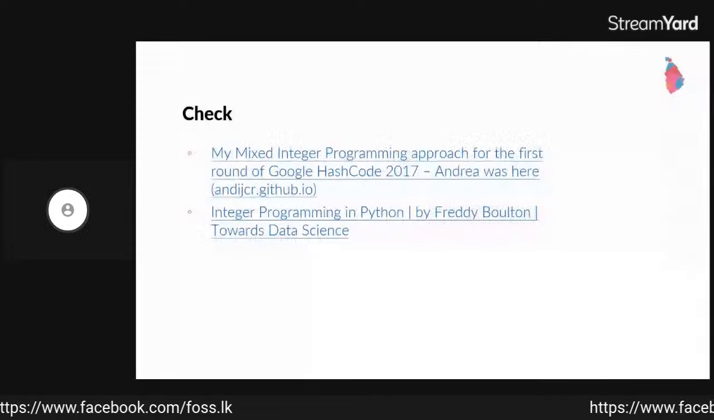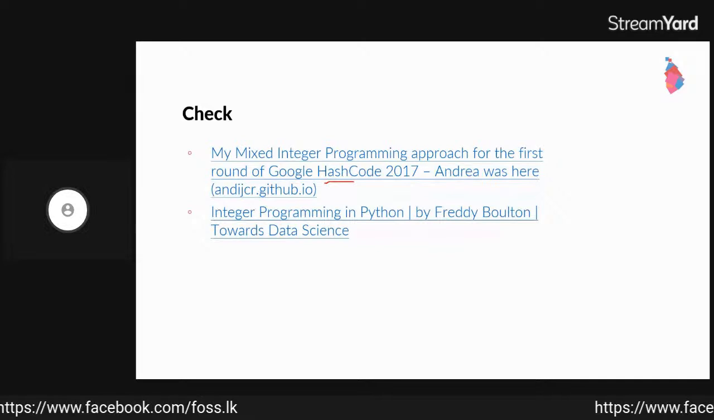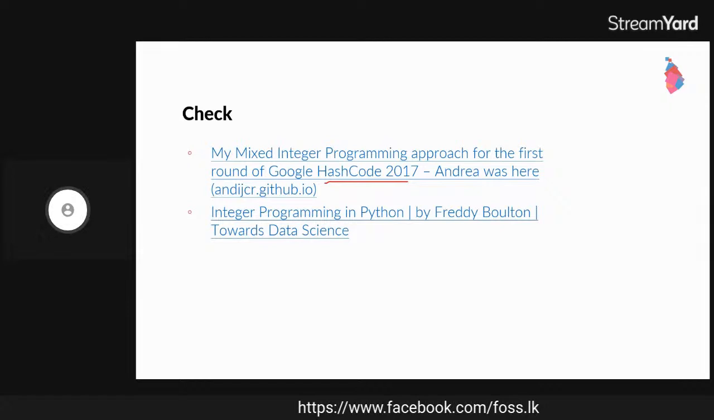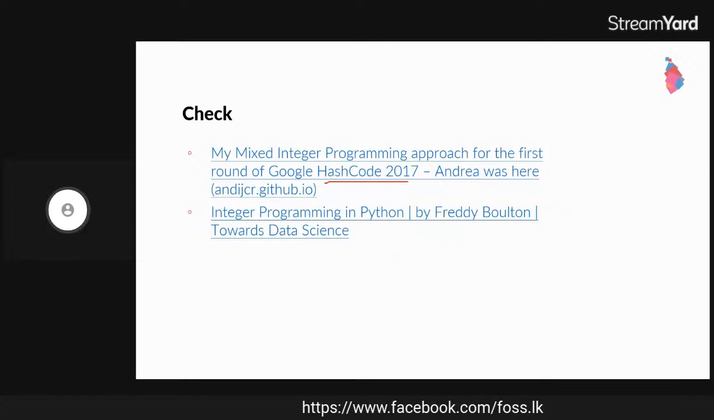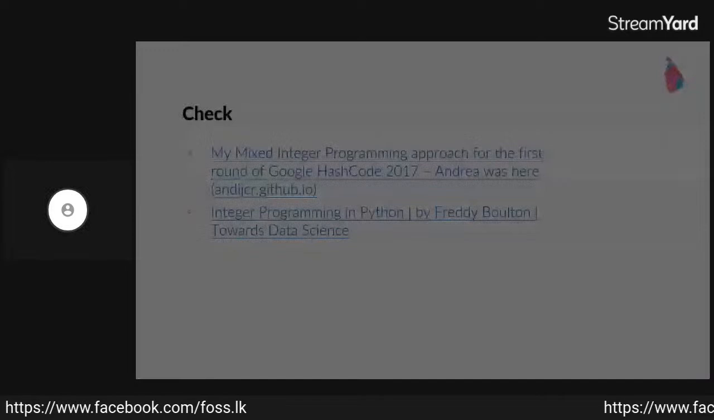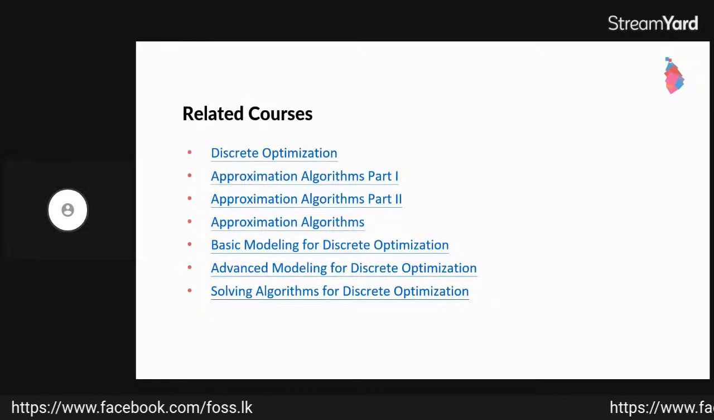So what you can do is check the 2017 qualification round as well, because it is very similar to this problem, because it can be solved using an integer programming solution, which is the best solution in that case as well. You can go to these links and learn more about them, and these are the different courses that you can take in Coursera. You can watch the videos in them, and you can get a very thorough understanding about optimization problems and how to solve them using these algorithms.